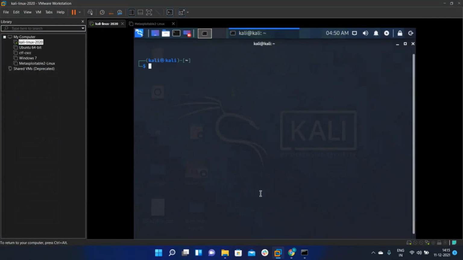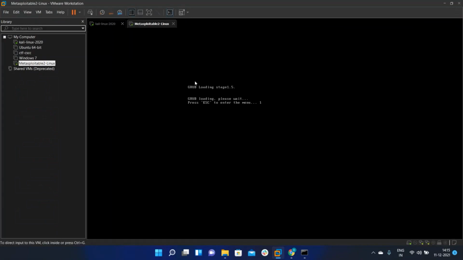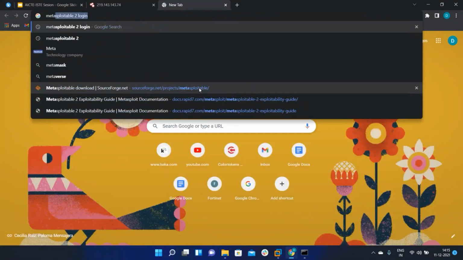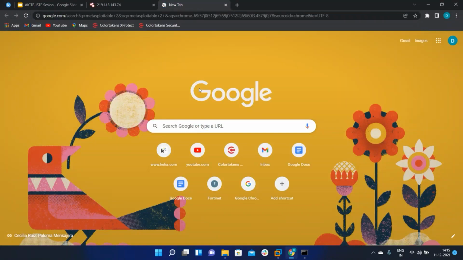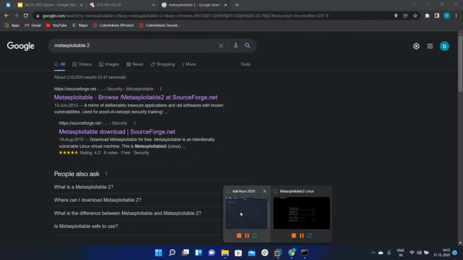Clear my screen. Okay, let me show this. This Metasploitable 2 is this. This machine is a completely vulnerable machine. I'll show you how to download this. This has been designed by Offensive Security. This Offensive Security only has designed this Kali Linux and all. They are maintaining this.